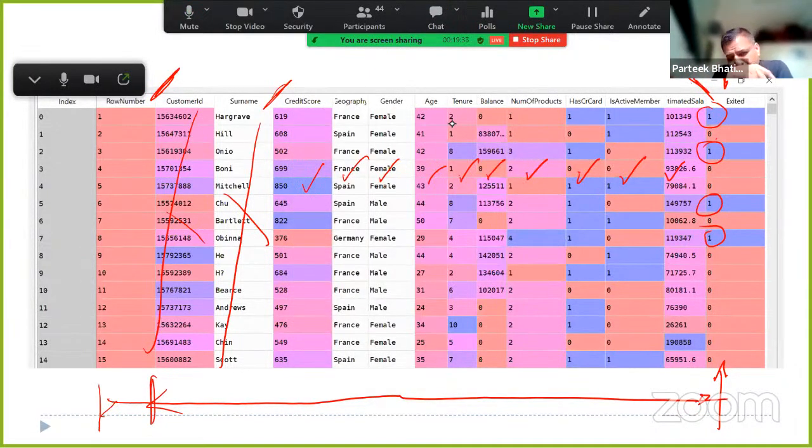Yes, please. Speak up. You can unmute. What kind of pre-processing is required? No idea.